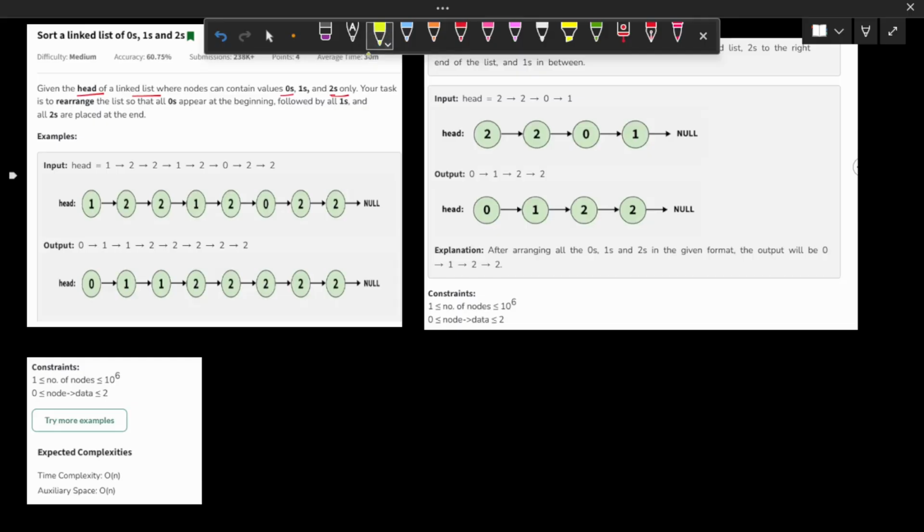Your task is to rearrange the list so that all zeros appear at the beginning, followed by all ones, and all twos are placed at the end. So, in simple terms, you are given a linked list with values zero, one, and two, and you have to sort that linked list. Sorting the linked list means the zeros will appear first.